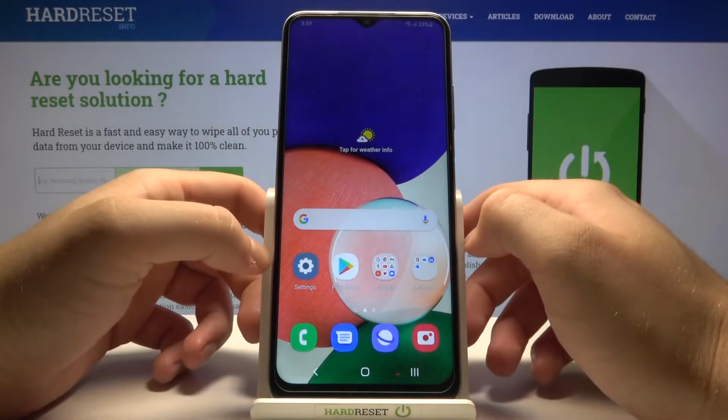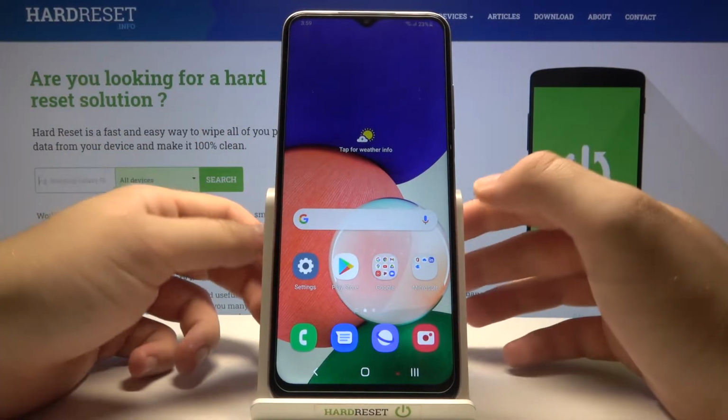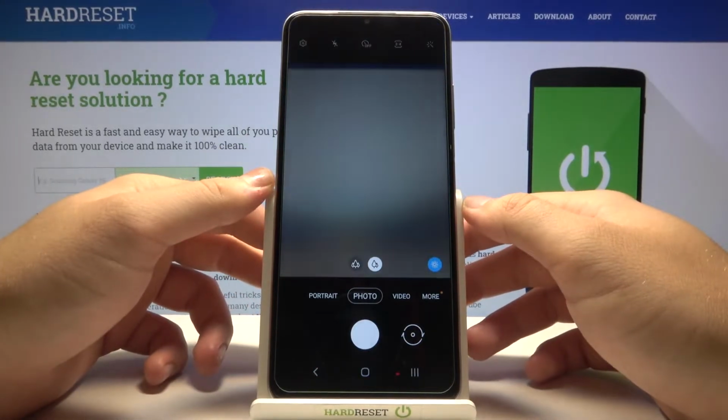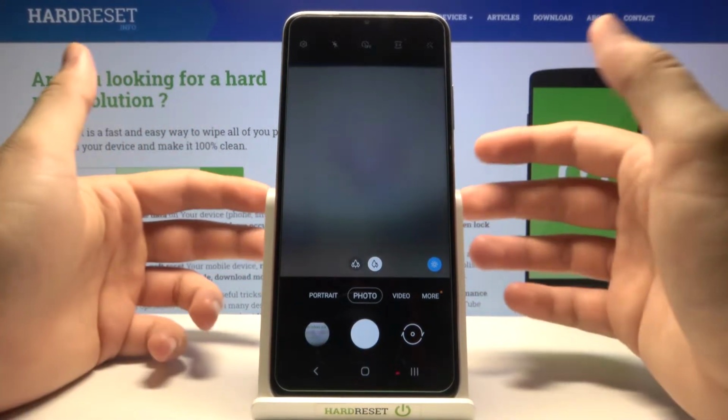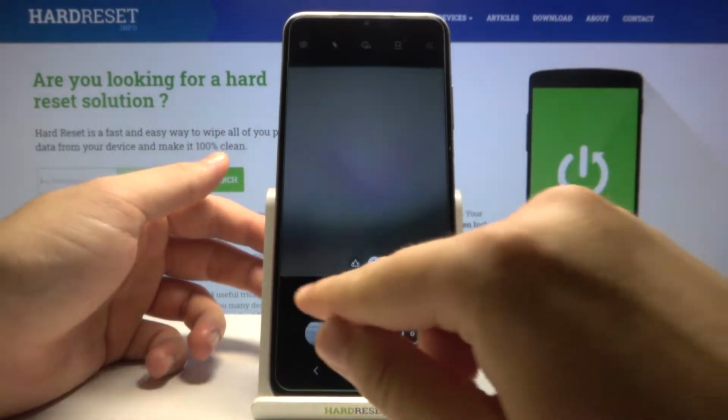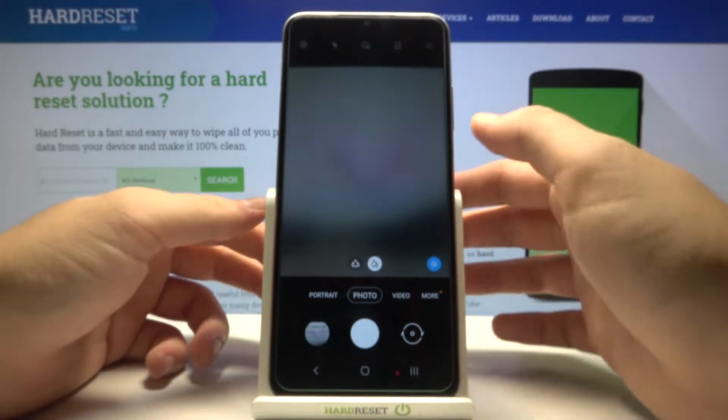Welcome! In front of me I have Samsung Galaxy A12s, and today I'll show you a couple camera tricks. At first I will talk about the settings, the features that we can find in the settings, and after that about things that we can find in the modes.